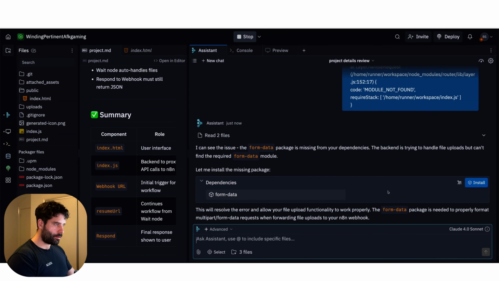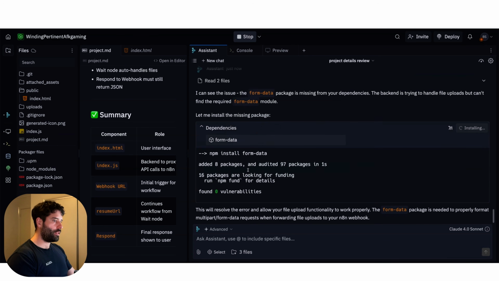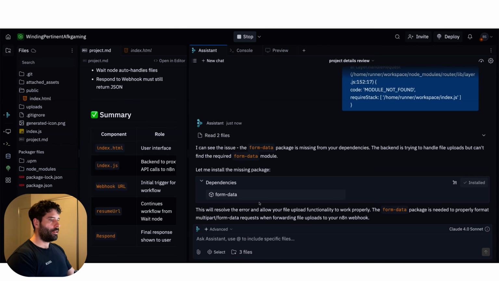Okay, so it looks like the resolution was to install one of these dependencies, so form-data. And once again, dependency is like that extra appliance you need for the kitchen. So this should be working for us.